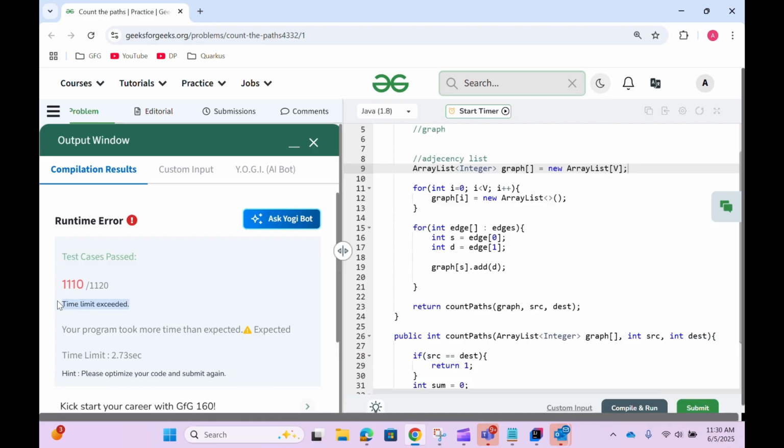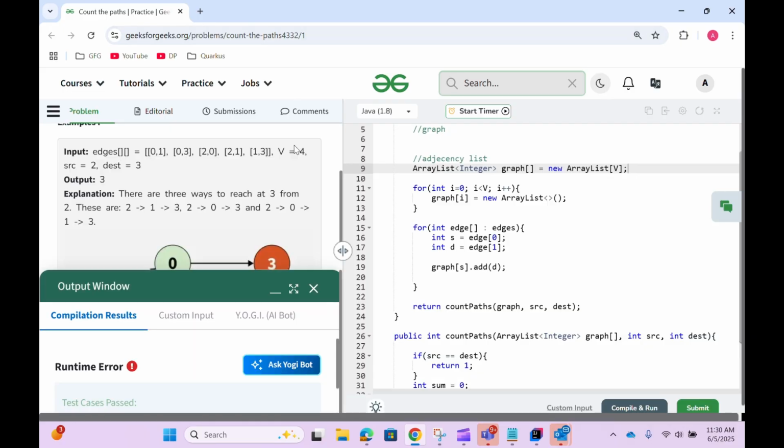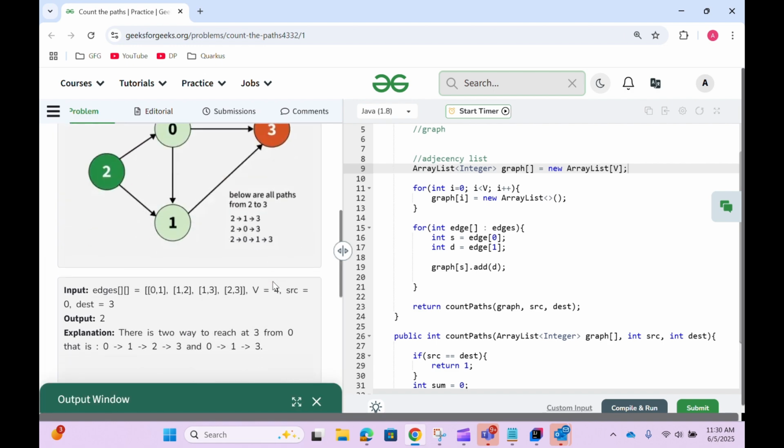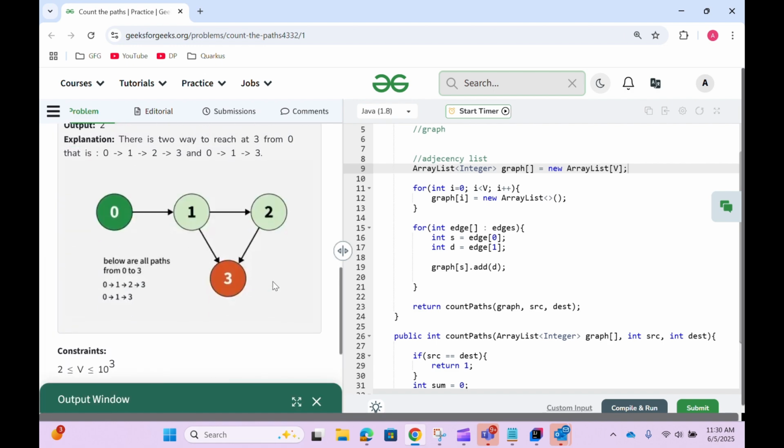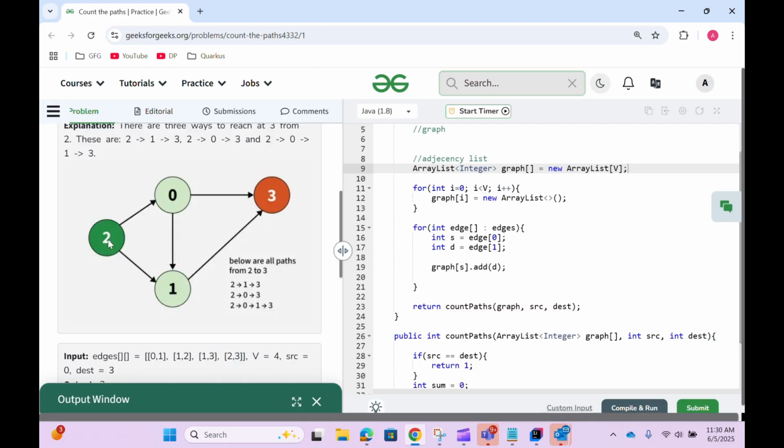Okay, so our time limit is exceeded. Why is it happening? Let me explain to you. Let us see this example. From 2 I'm asking, tell me all the paths from 0, and I'm asking, tell me all the paths from 1, right? Then 0 will say, tell me all the paths from 3, and it will ask, tell me all the paths from 1.